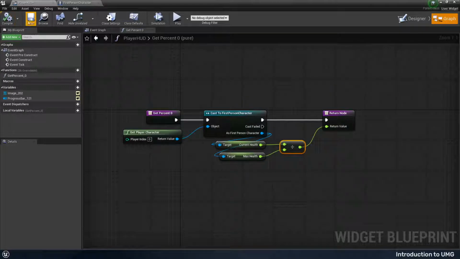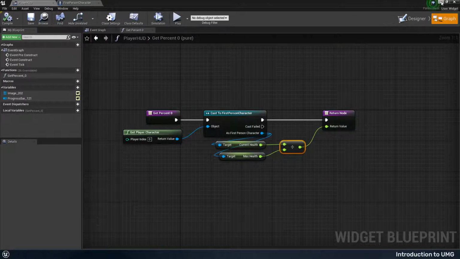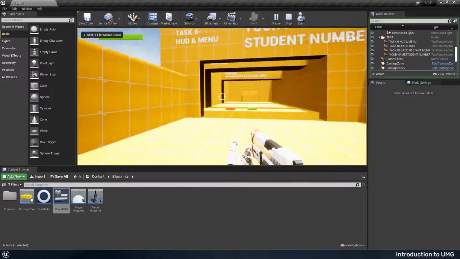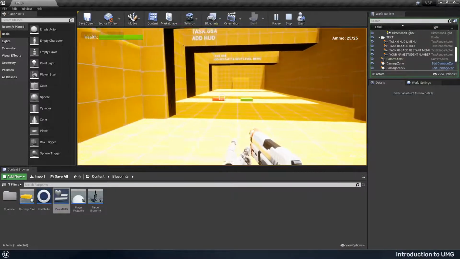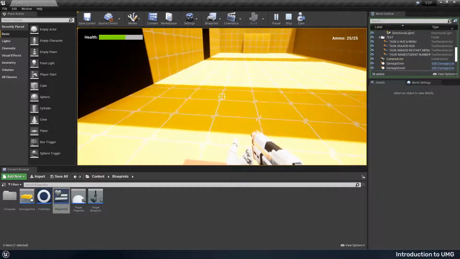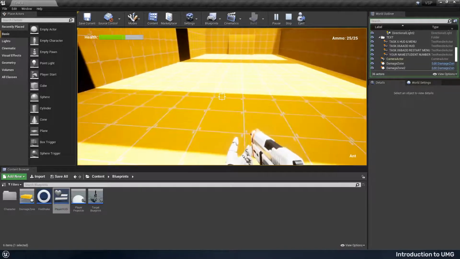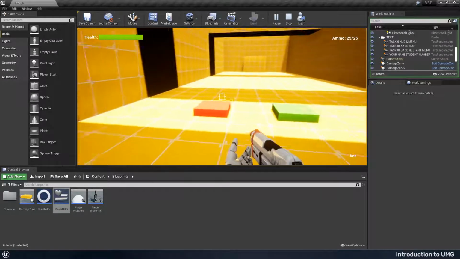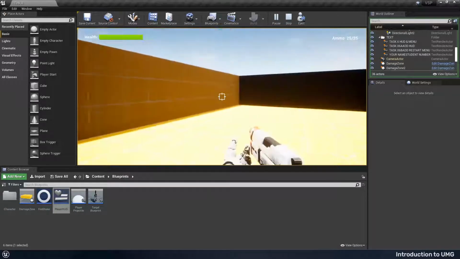So if I compile that and save it, jump back into play mode, we should see straight away that my health bar is full, which it wasn't before, so something has happened. If I now go and take damage, you can see that it ticks down quite nicely, and if I heal, it goes up. So that is pretty much spot on. I'm not going to die because that will freeze me.